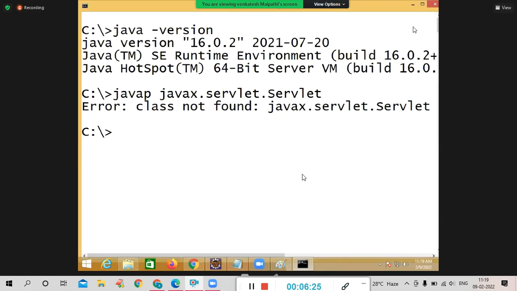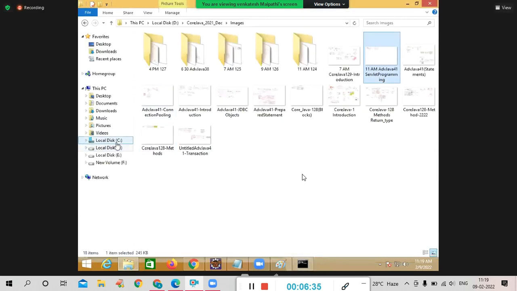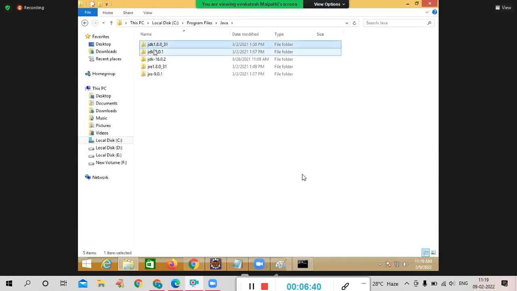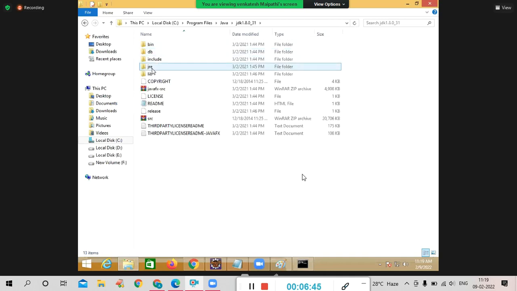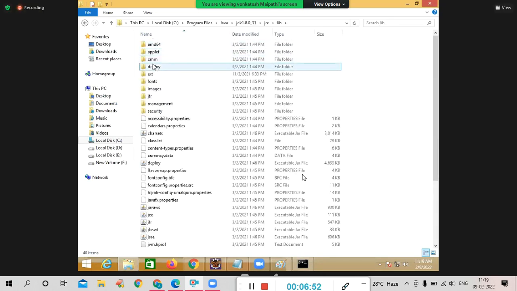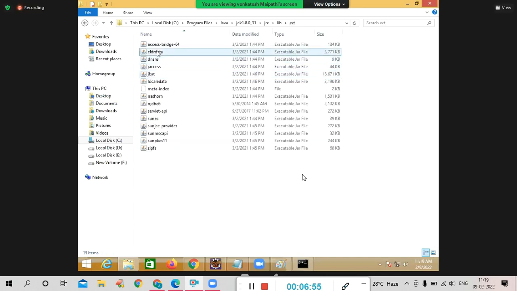So how to see, I will show it. For now, you don't see that. You cannot open it. JDBC, okay, you can open. Servlet will not come. So what I did is, in my system, I kept the 8 product. Can you see JDK 8? In this JDK 8, I had JRE. Inside this JRE, I had lib. Inside this lib, I had ext. Inside this ext, I copied the servlet API here.